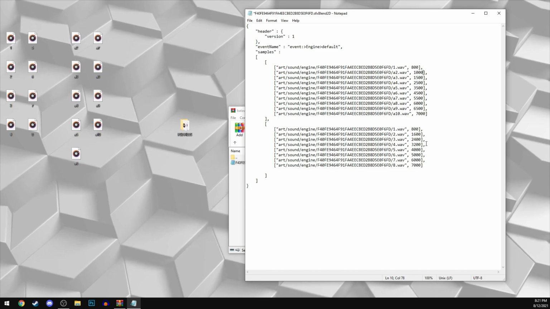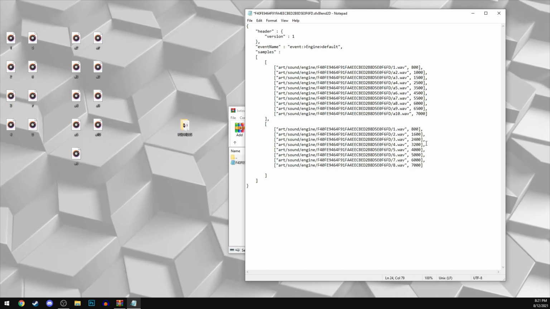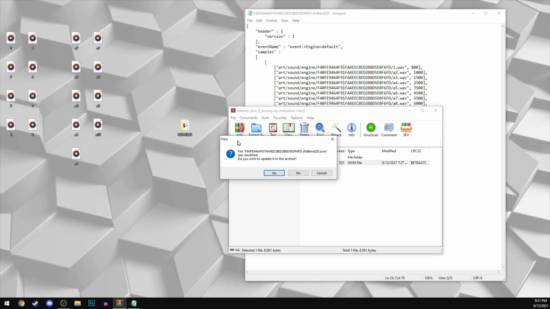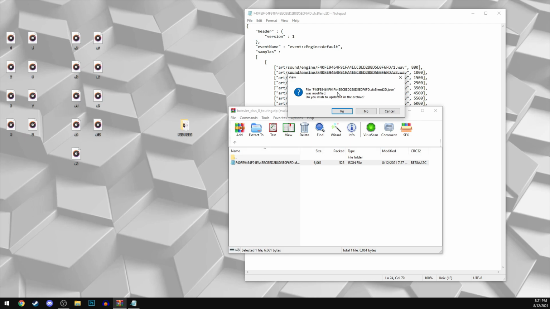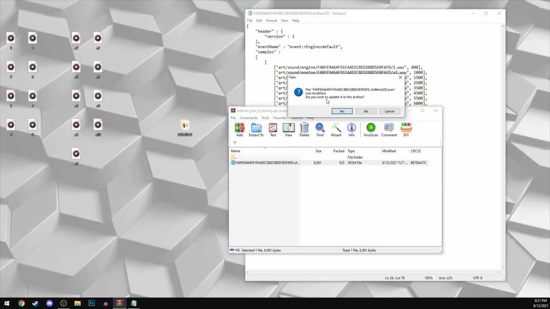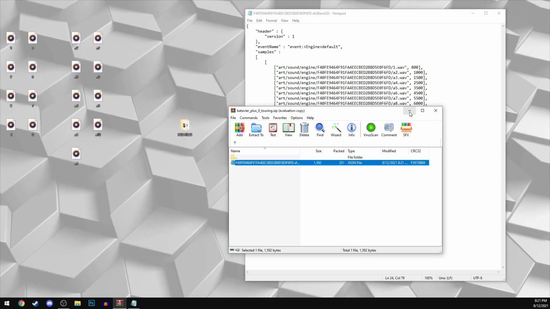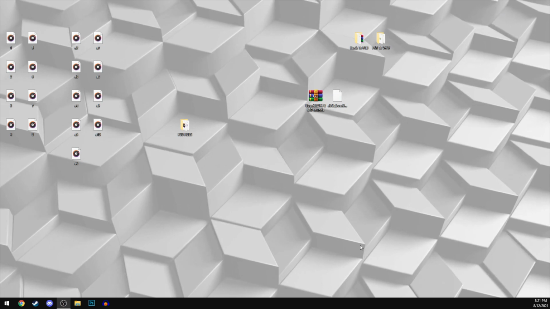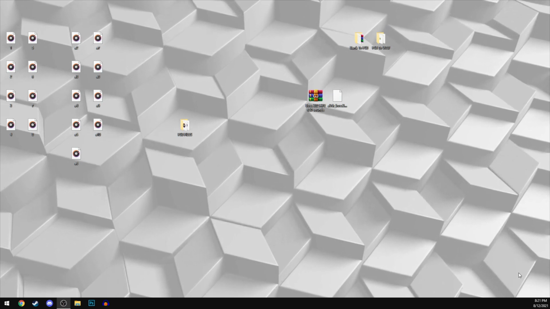We're going to press Control S, or you can click on File and click Save. Then you'll get a pop-up saying this file was modified. Do you wish to update it? Yes. Now it's updated. It's all good. Go ahead, exit out of that. Now we can hop into BeamNG.Drive and see what this sounds like to test it out.